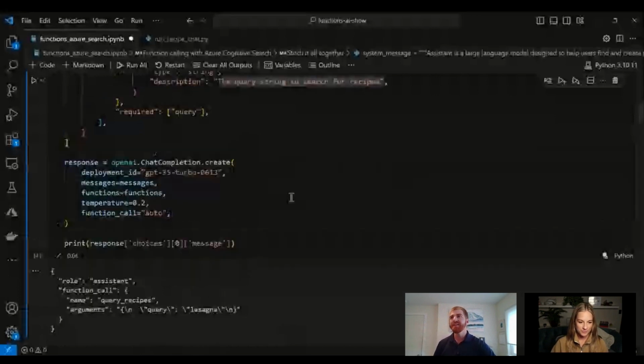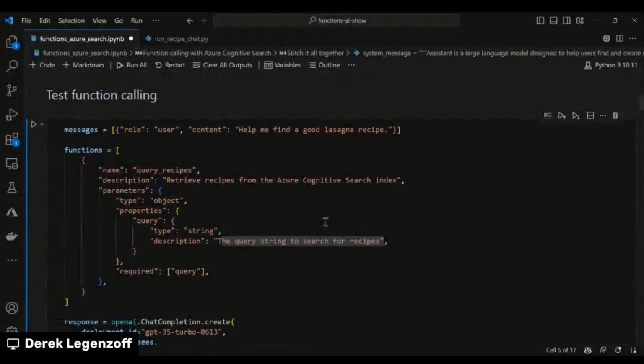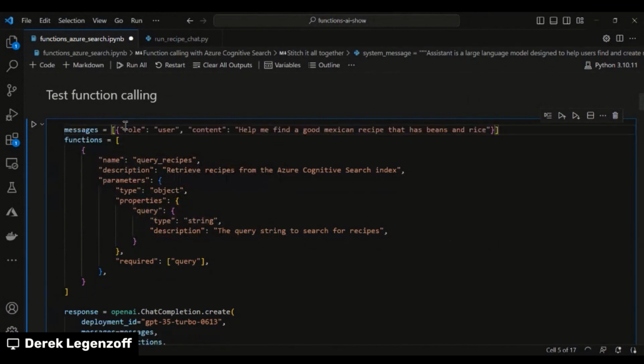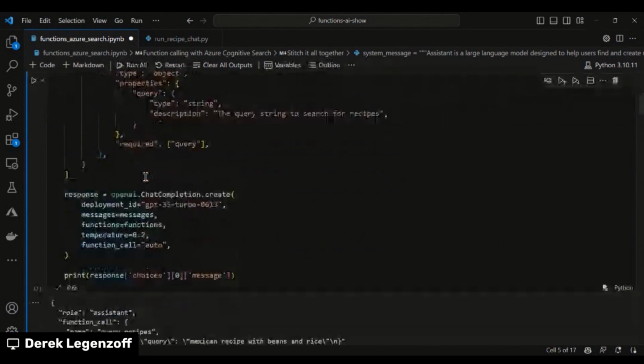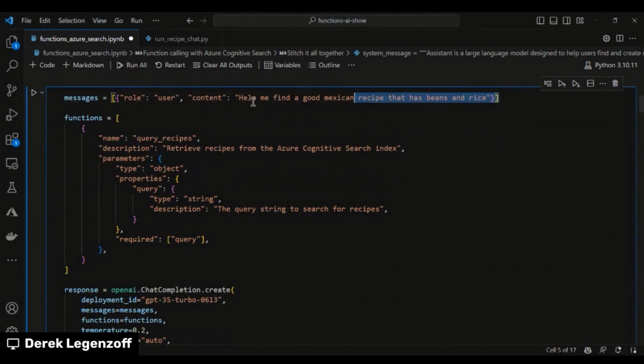Very cool. So this is a fairly simple example, and let's imagine for a second that we're building a chat bot to help you find recipes and make something good for dinner. We could also try another example, maybe we're looking for a Mexican recipe that has beans and rice in it. We can try that, and we can see now it's able to convert that to a query as well. But as another example, if I'm using this chatbot, I might just say something fairly simple like, what should I cook for dinner?